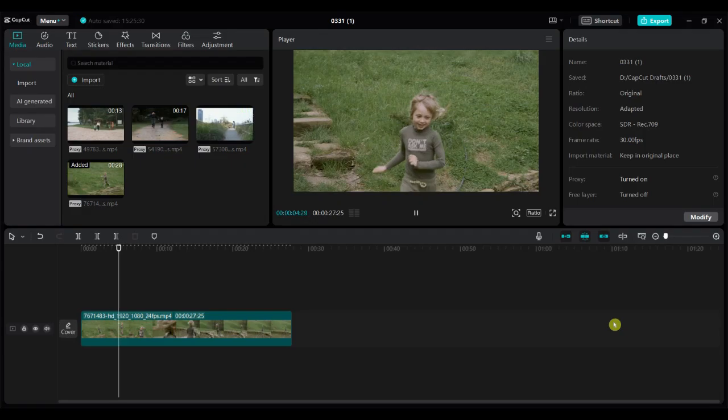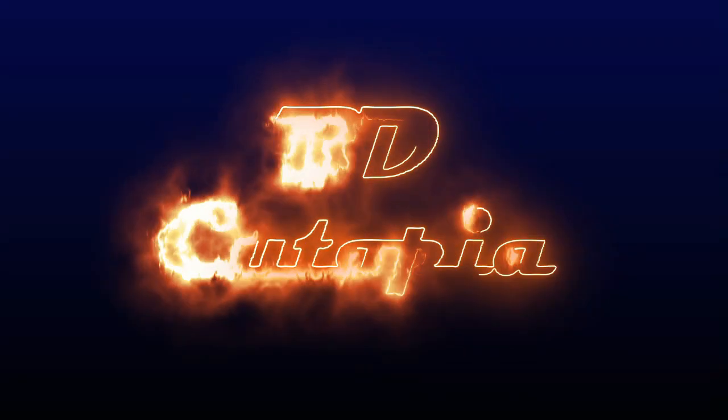That's it! You've successfully created both blur door open and blur slider transitions in CapCut.